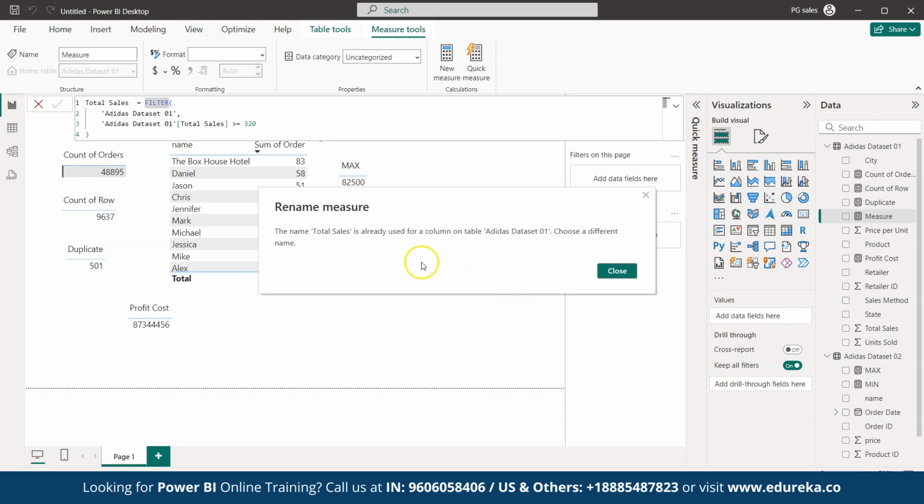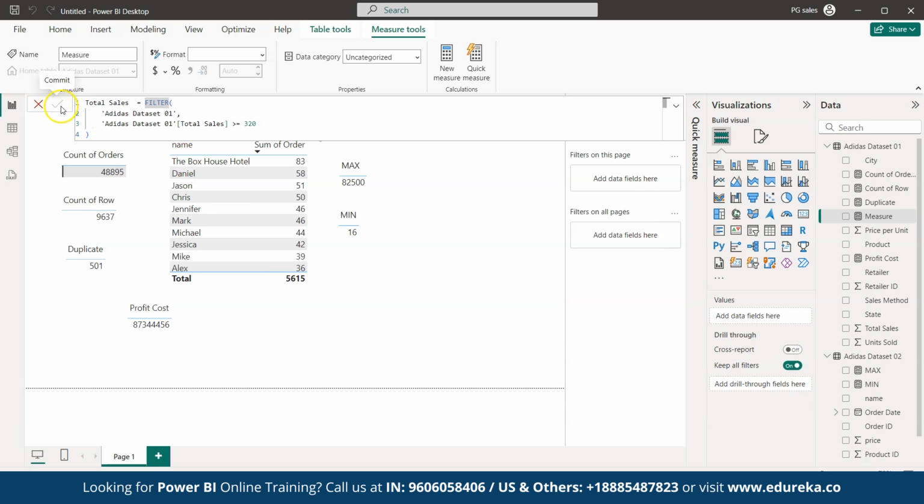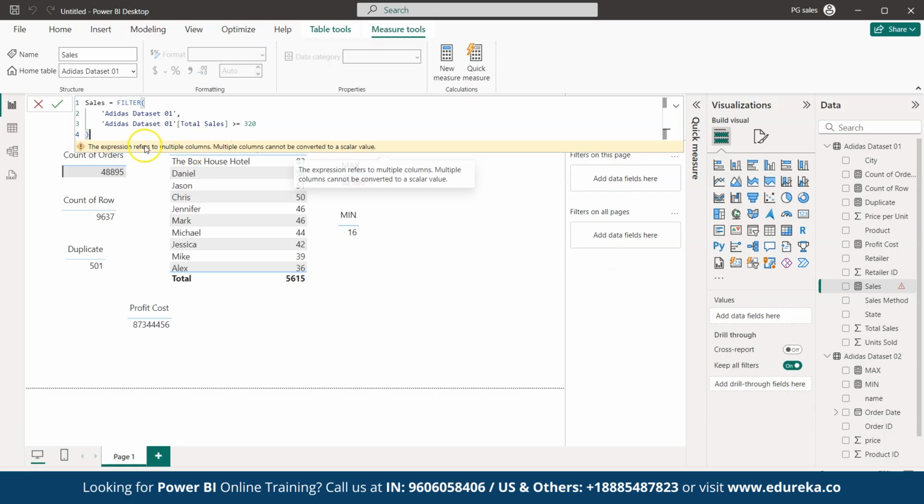So here it has given a warning that we already have the name total sales in another column. It says that this title already exists. So let's change the title. Let's just give it as sales and commit. So here you can see that an error occurred.